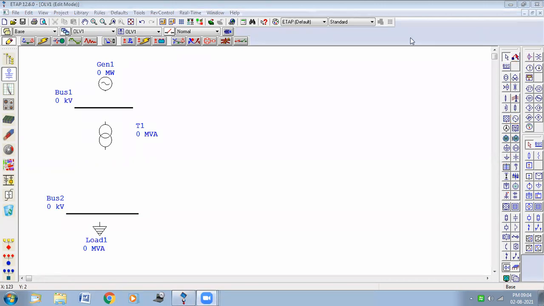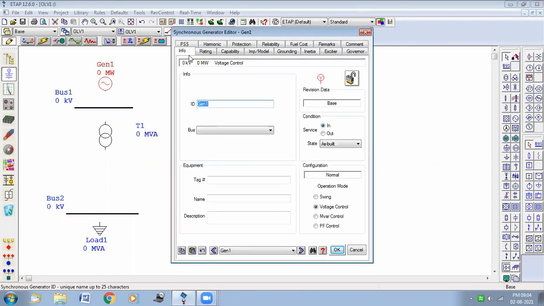Before connecting these components, you have to give the ratings of these components. First of all, double click on this generator one. Then initially in the info tab, you can see there are different types of operation mode. From here, I'm going to select the swing mode operation, because you know that for load flow analysis we need a swing bus or slack bus. So I'm selecting swing mode operation for that initially.